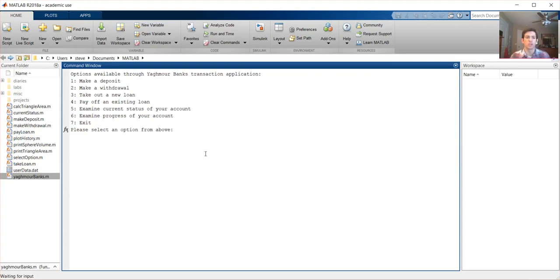So this is a little program, we can do all that. If I look at my current status now, I can take out a new loan if I wanted to. Take out a new loan, let's say enter 10. So now 1050 needs to be paid back. I'll pay that off real quick. 1050.